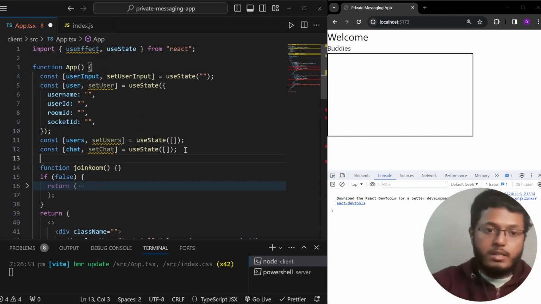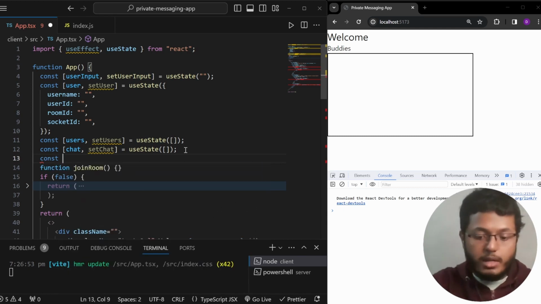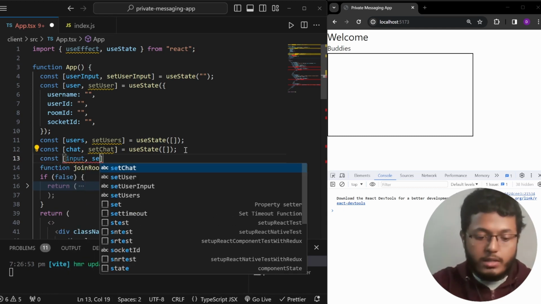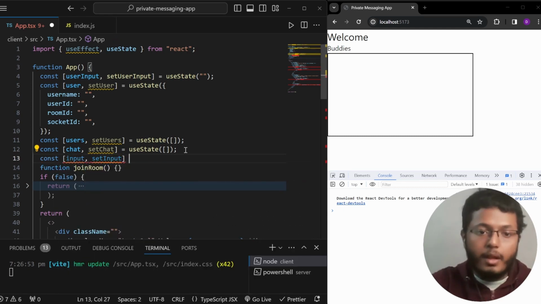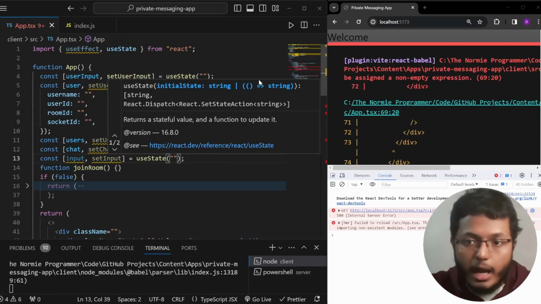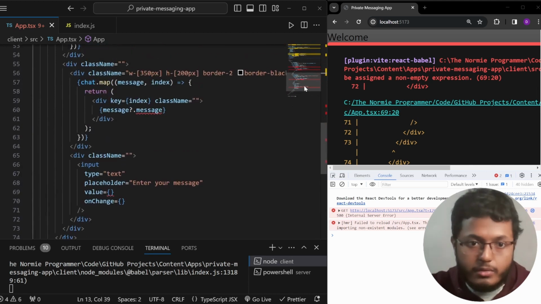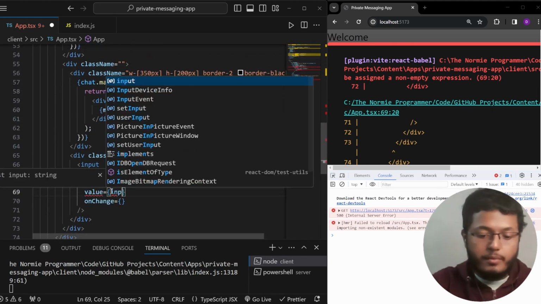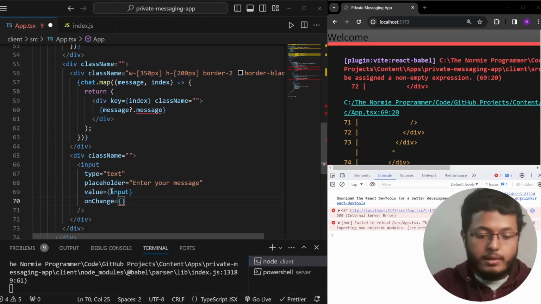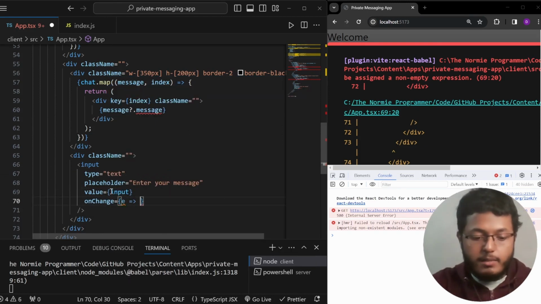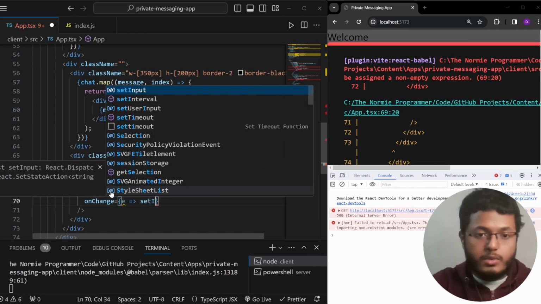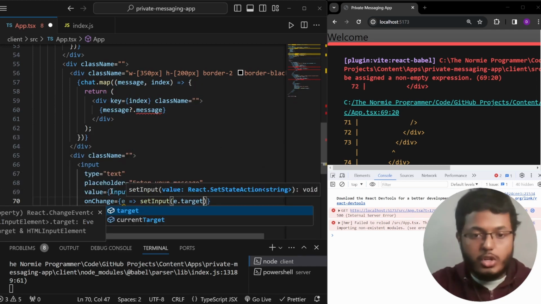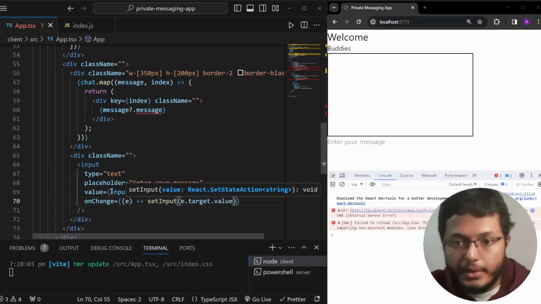So after the set chat, let me just create another state variable. I will name it input and then set input. And this will be one useState initialized to an empty string, and we have lots of errors because of why we already know, and that is this one should be input. That will be the input text, and this will have access to e and the same React input stuff once again. So set input and then e.target.value.